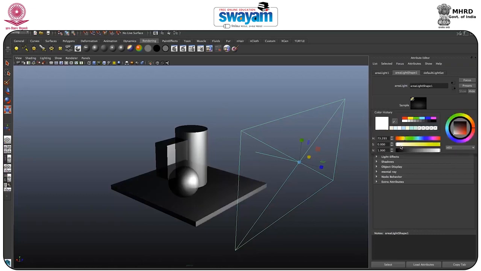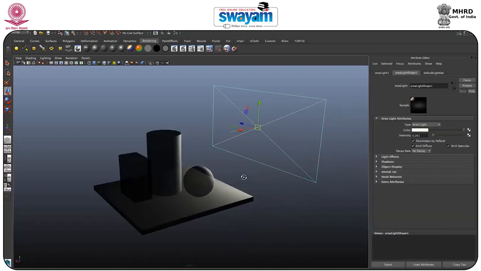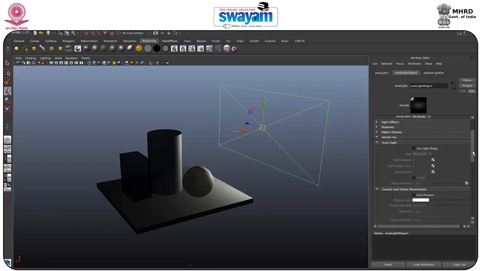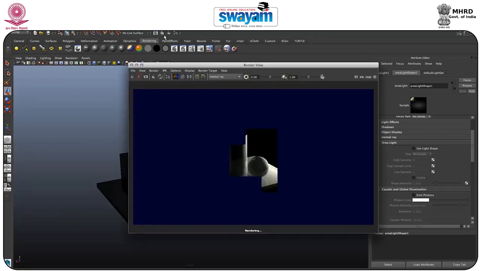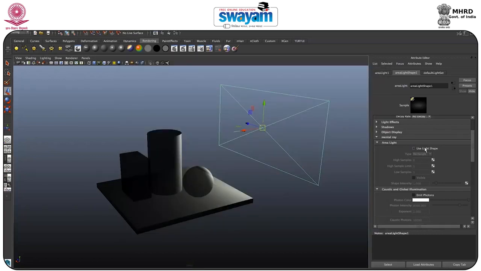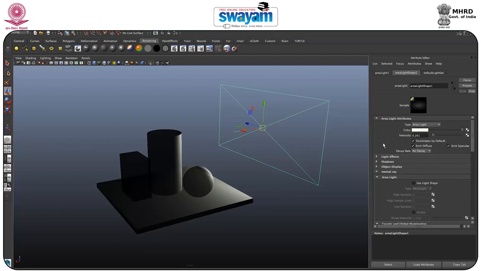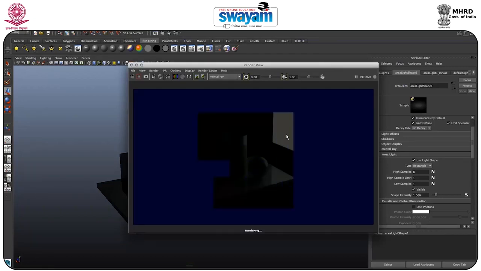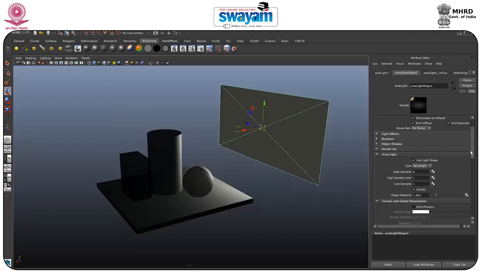So we'll change the light somehow like this. This is basically for window light. As you can see, here we have the mental ray node. If you want to see the shape of the light, you can see from here, Use Light Shape, which is inside the area light, inside the Attribute Editor, areaLightShape1. As you can see, Area Light, Use Light Shape, and you have to check Visible. If you increase the intensity, it will definitely work like this.